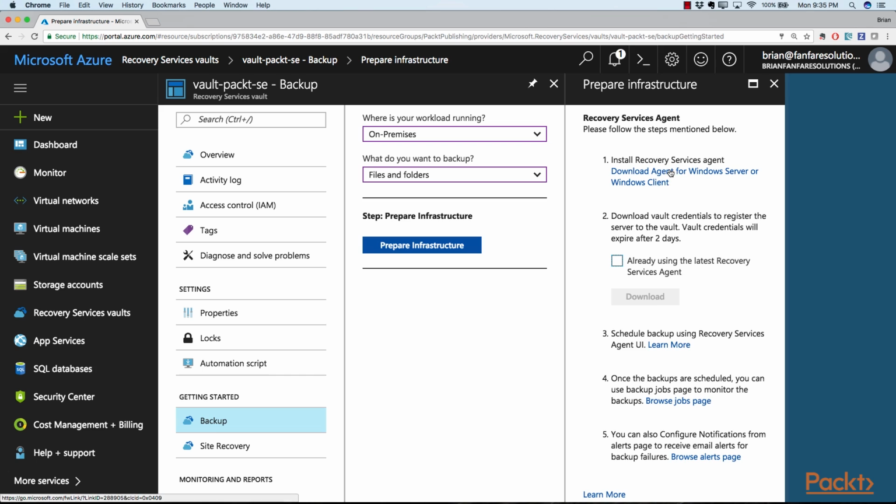Files and folders will in fact download the agent for Windows Server or Windows Client, or you can specify, look, I'm already using the latest recovery services agent, so that it can give you the actual vault credentials, because it is a two-part configuration. And I have actually created a video blog post that walks you through doing the on-prem deployment, the installing of the agent, the setting up of the recovery services vault with the necessary credentials, and I'll include that as an additional link for you to take a look at. It's something that I've published publicly for you to be able to use.